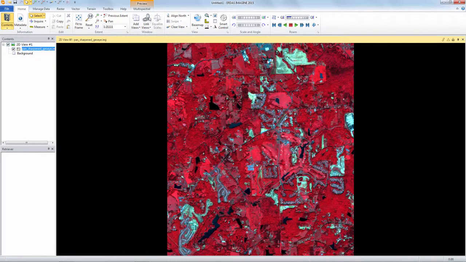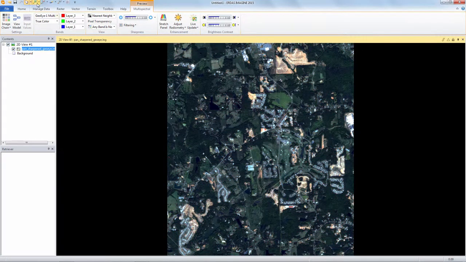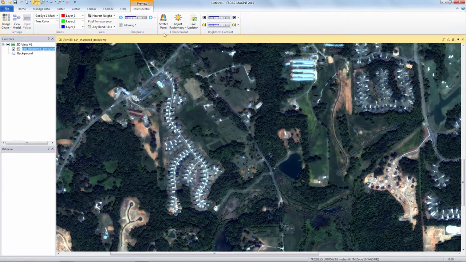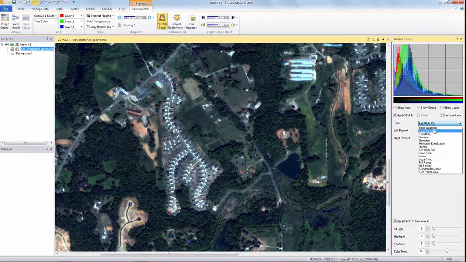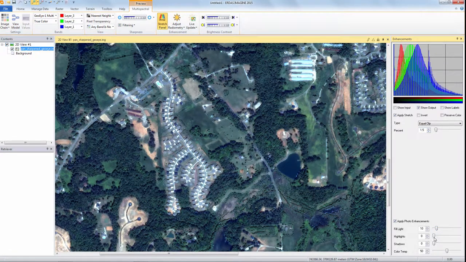The default is color infrared. Change it to natural color. Zoom in and start the stretch panel. Fine-tune the image by clipping the data range and then applying some photo enhancements. The interactive histograms provide graphic feedback.